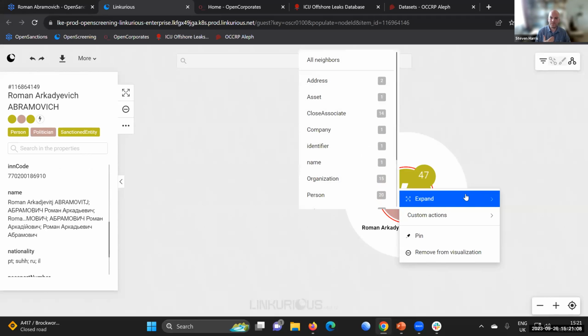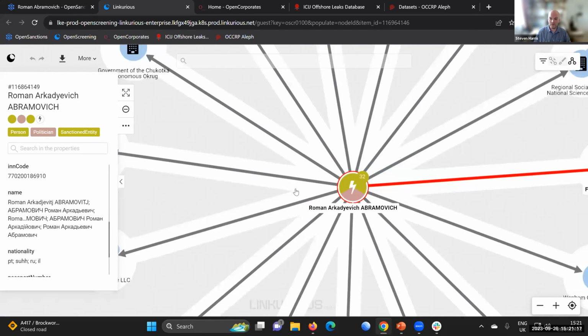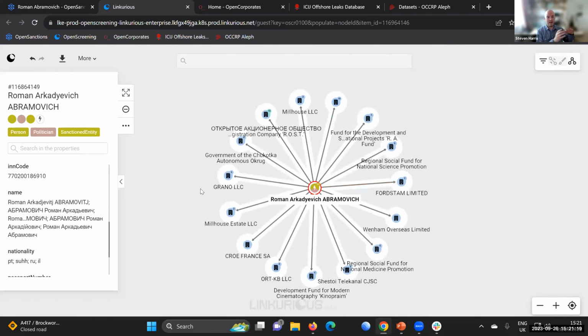But then I can choose to expand. So let's say, for example, I'm interested in the organizations that Roman Abramovich is linked to. I can click on organization. And all that we saw in the Open Sanctions database is now visualized immediately, both as an investigator and someone who's reading an investigative report. These links are now much clearer.